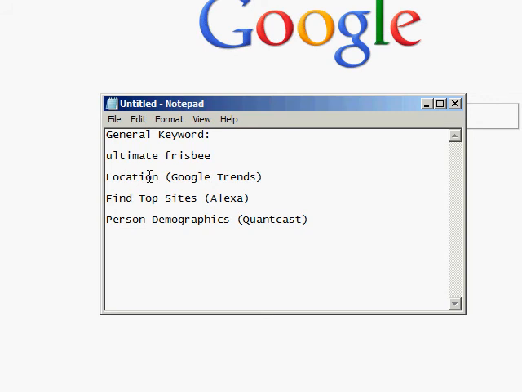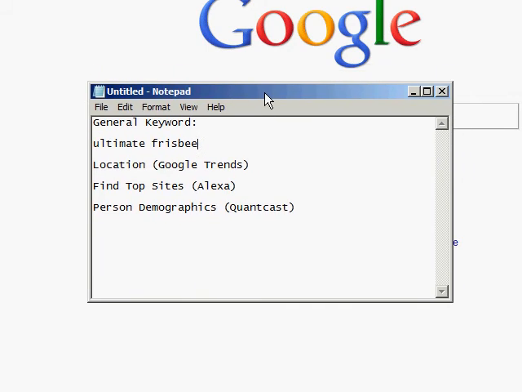Next, you're going to need to find the location of the person. Basically, where are these people hiding out? We're going to use Google Trends to do that. Then you need to figure out the person's demographics, which we'll use Quantcast for. But before we can use Quantcast, we need to figure out the top sites in that niche. So we're going to use Alexa.com. Fortunately, all of this is free. All the tools are free and very easy to use.